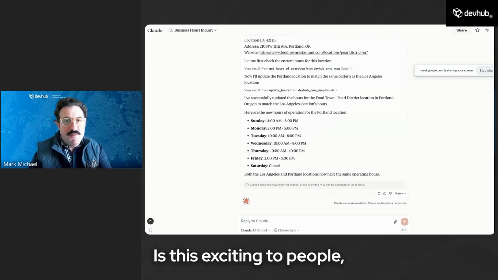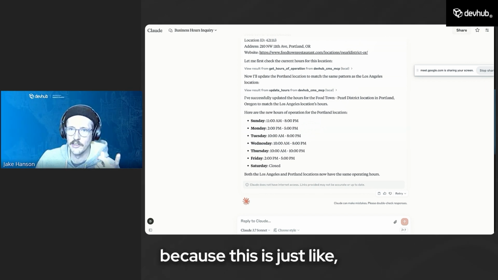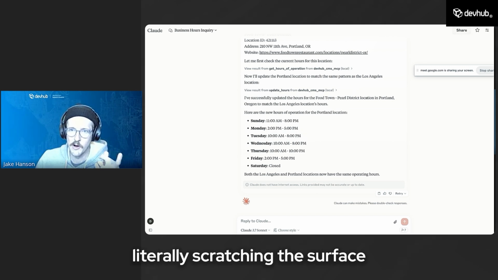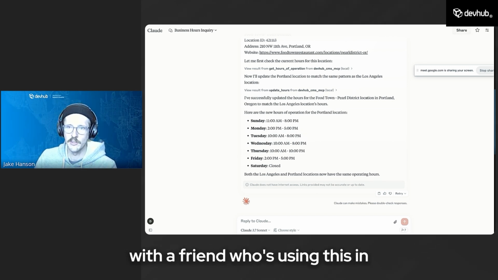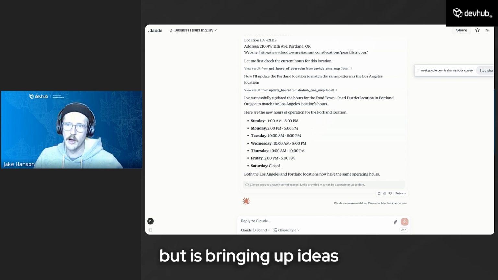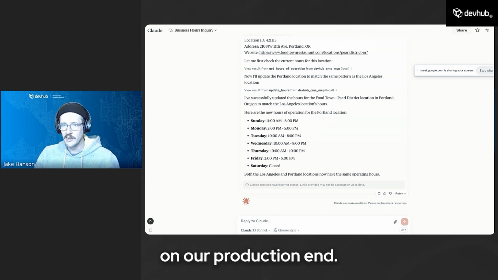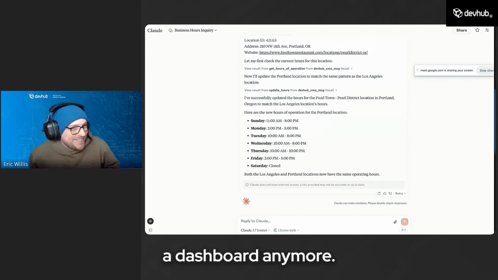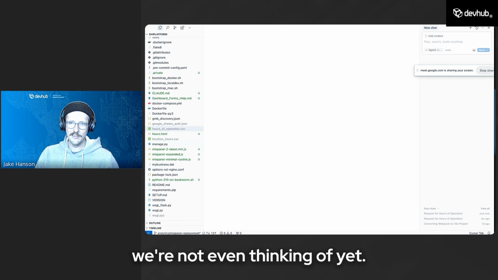Is this exciting to people, or is this like, okay, cool. Wow. All right. I feel like this is exciting because this is literally scratching the surface of what we could do with something like this. I've been having a conversation with a friend who's using this in totally different ways, which is bringing up ideas of how we could integrate this to save a lot of time on our production end. This is where you don't need a dashboard anymore. Yeah. Well, I think there are just so many things we're not even thinking of yet.